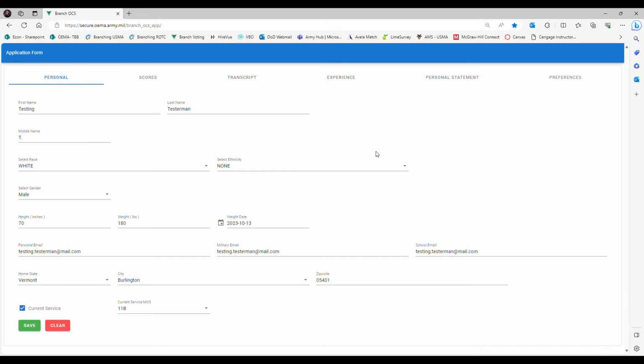Welcome to Talent-Based Branching. In this video, I'm going to walk through how to update your cadet file if you are an OCS candidate. So the first thing you want to do is navigate to this URL up here, and when you open it, it should look just like your screen here without anything filled in. Before we get started, there's a couple points that I do want to point out.